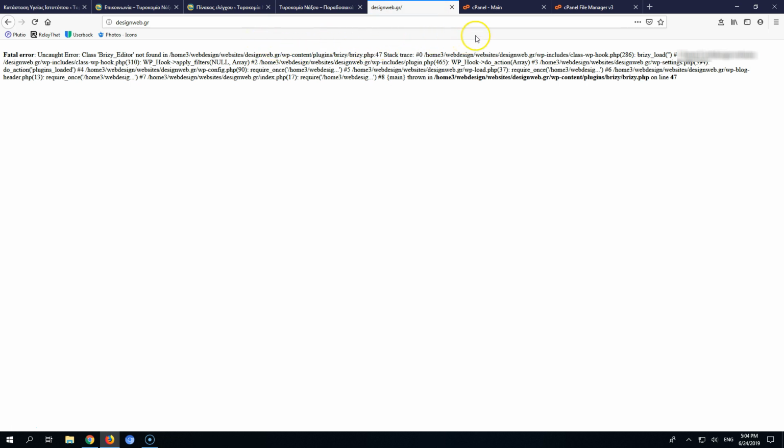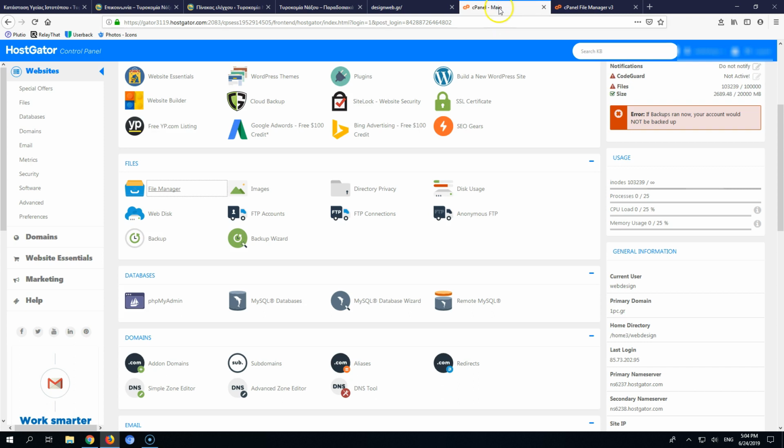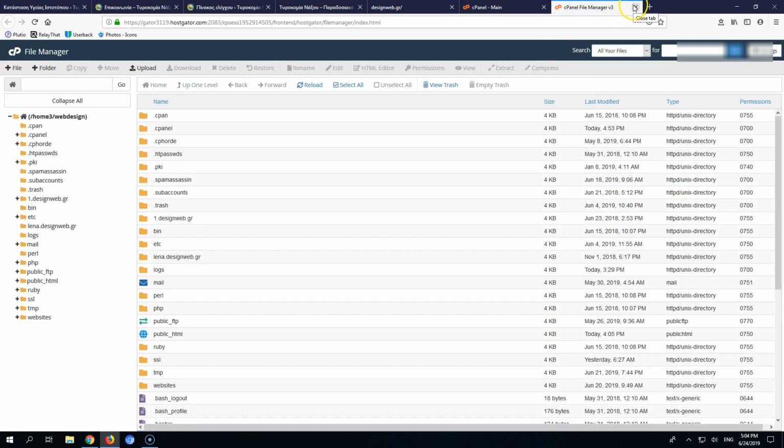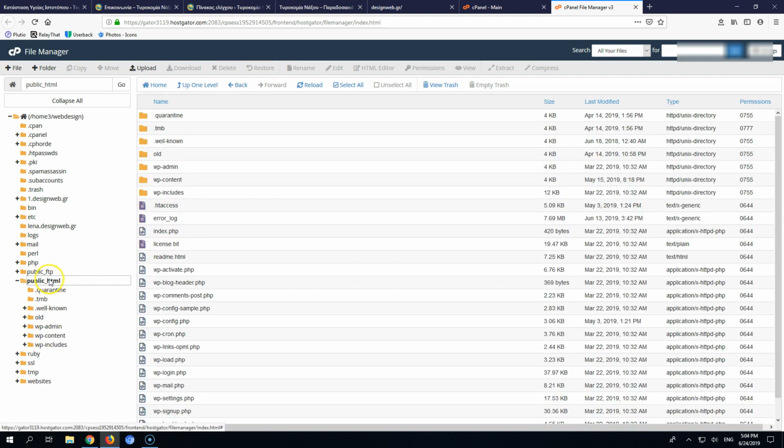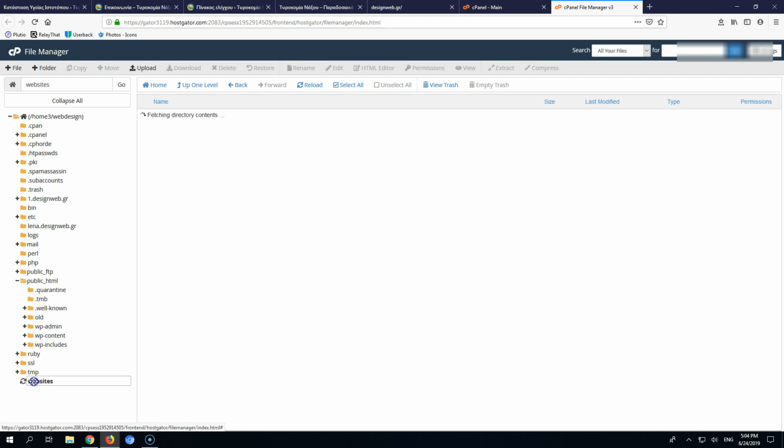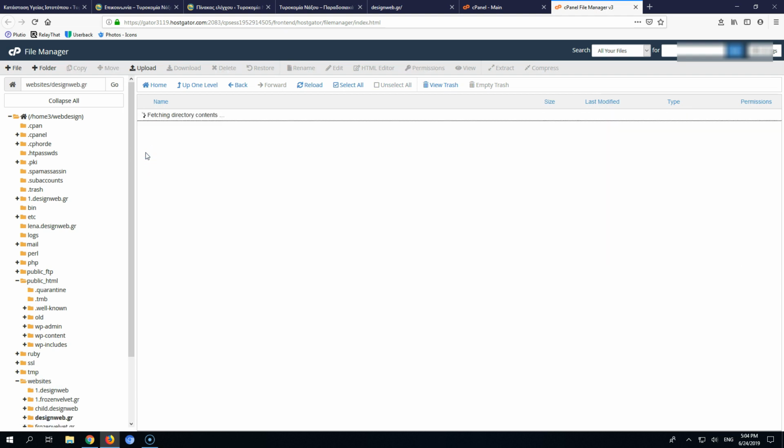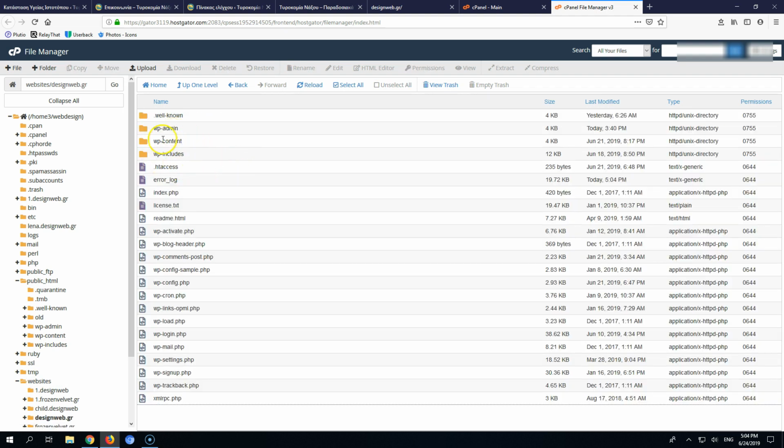Now we're going to access our files folder from our host company. I'm logged in to HostGator. This is where this website is installed, and I'm going to click here where it says File Manager. Inside the File Manager we have a folder called public_html, and in most case scenarios the installation of WordPress is there. In my case, it's inside websites and here, because I have installed it somewhere else. And we're going to work with these files. These are the files of WordPress.